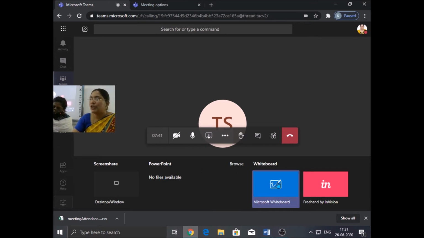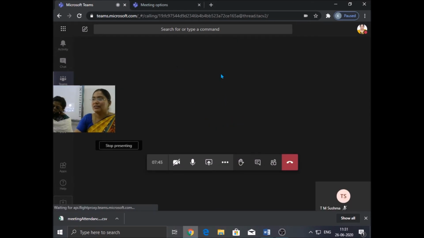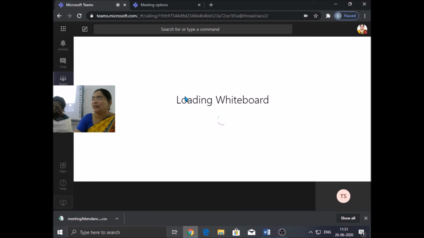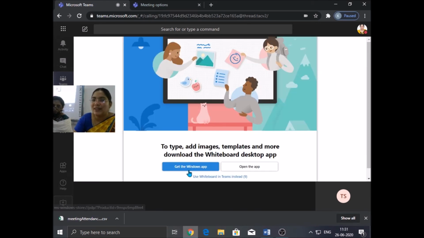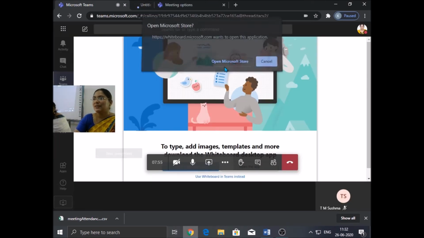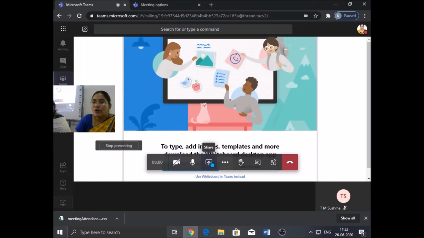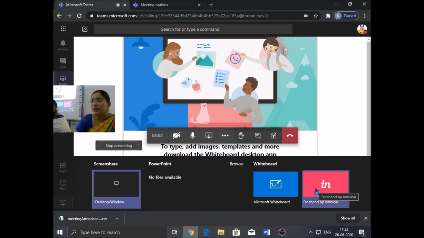If you want to share a whiteboard, there is one. Yes, you can draw or write here, but I felt this facility is not that comfortable. As we are using OneNote, what I do is I share even freehand by InVision also. As you write, just like your cursive writing, it will be converted automatically into font.